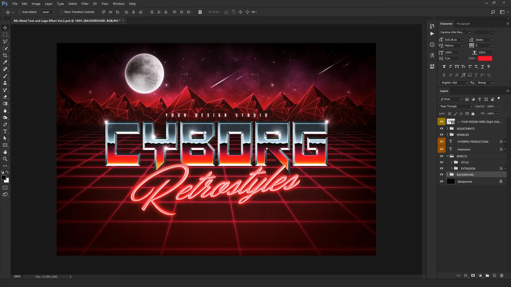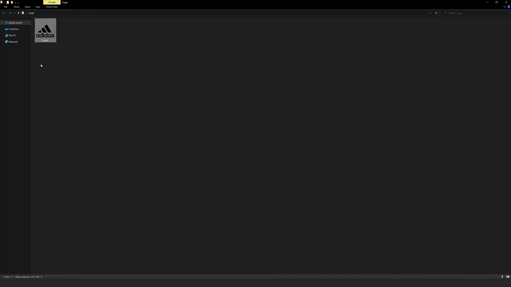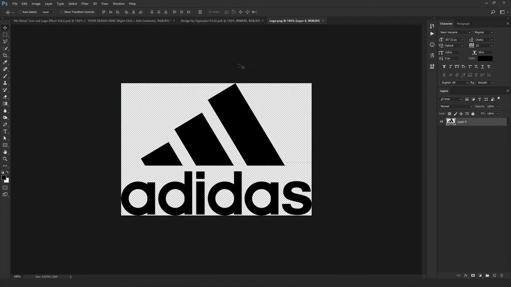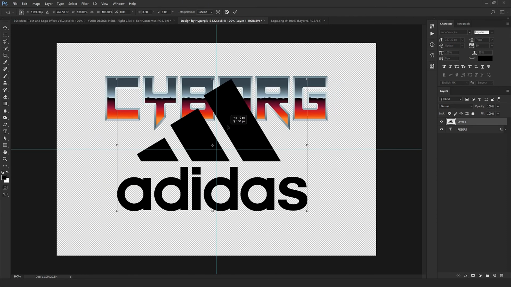Alright, I'm gonna get back to extrusion and turn it on. I'll just wait for the 3D. There it is. You can see the 3D metal look background. I'm gonna show you how you can apply this to a logo actually. I'm gonna import my logo in this window. Okay, I'm gonna import the Adidas logo. I'm gonna position it in the middle.